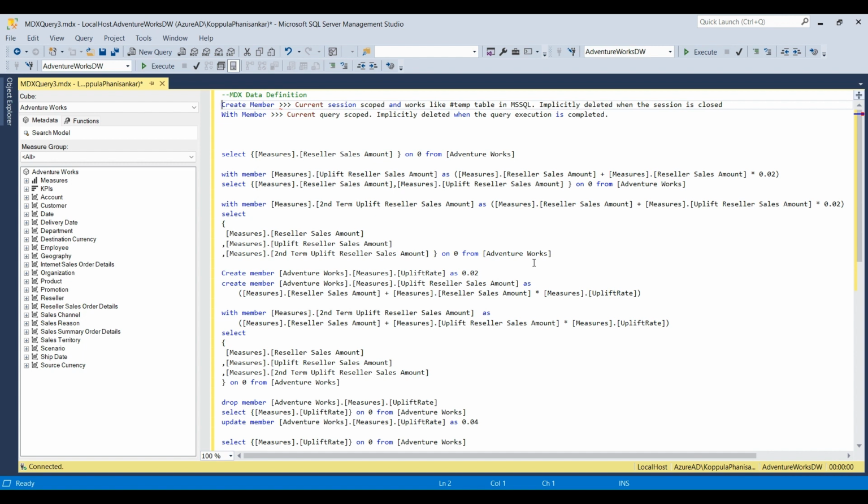But in addition to that, there are two types of calculated measures in the cube, which are nothing but calculated members. One is the session scoped member, and the other one is the query scoped member. So what is this session based member?